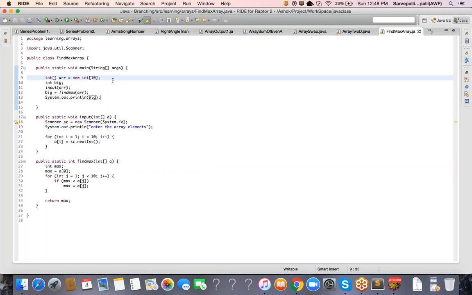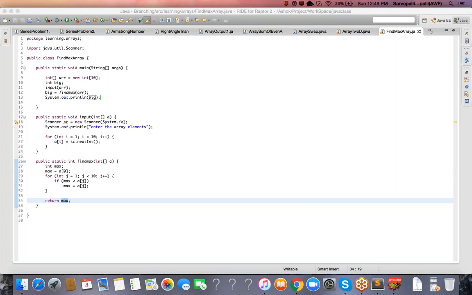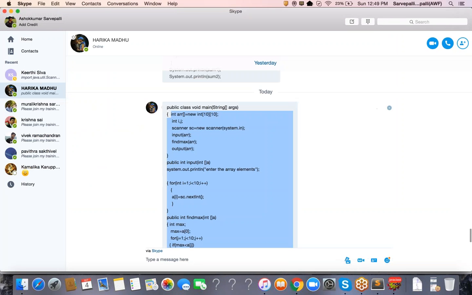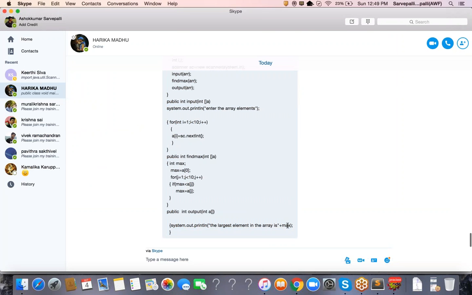Fine. Actually speaking, this is the code. Arika, did you understand how I modified your code? What you did is you made a max as a separate output function. Your max is not available in that output function. See your code. You printed max here. How will this max be visible in this output method? It will not be visible, right?